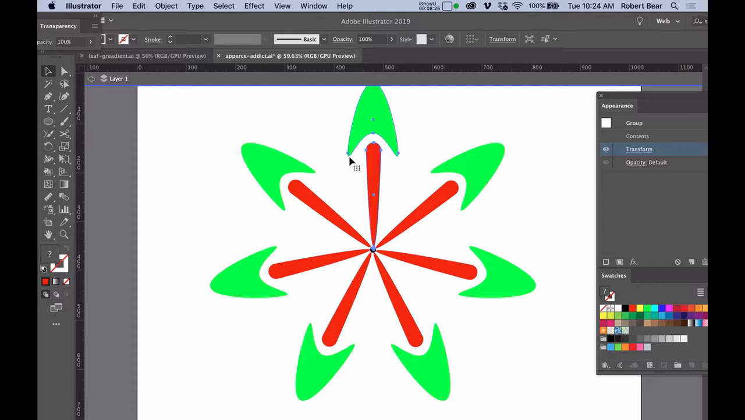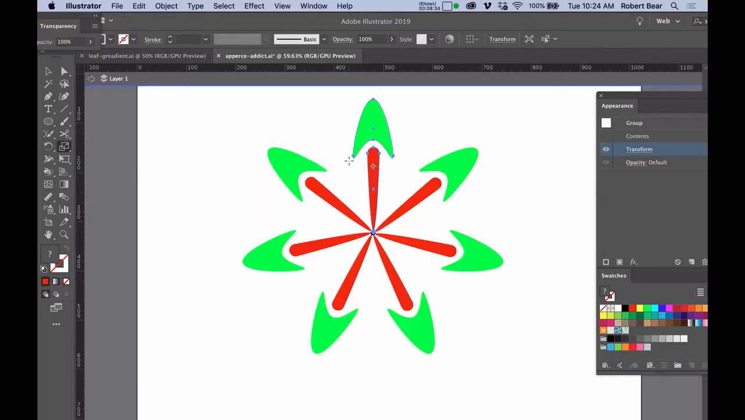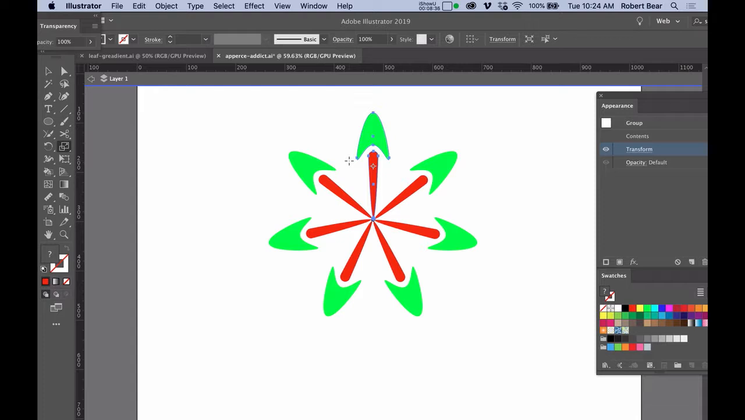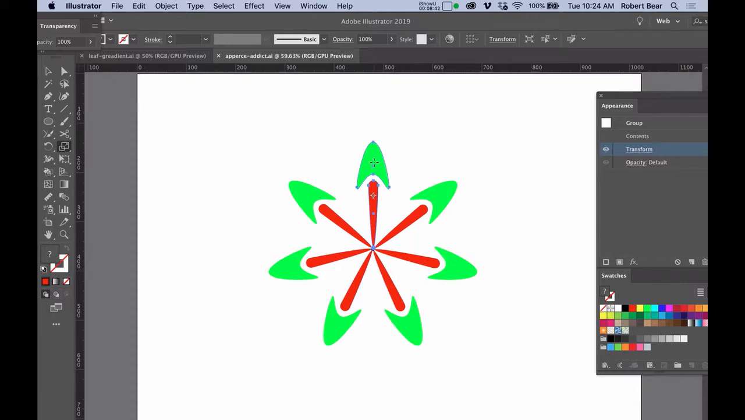So I'm just going to make sure this is selected. I'm going to hit the S for scale tool, hit the return key, and I'm just going to scale this down, starting at about 80%. Command D, Command D. Again, grab the page, grab the object, move the object, make a change, save a change.